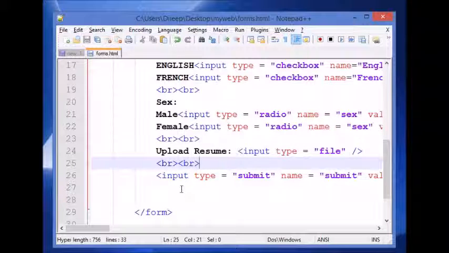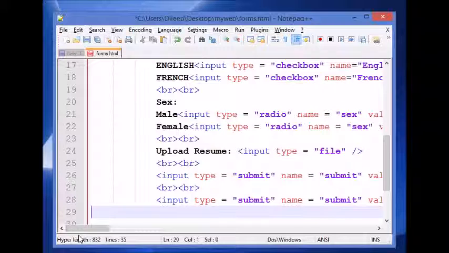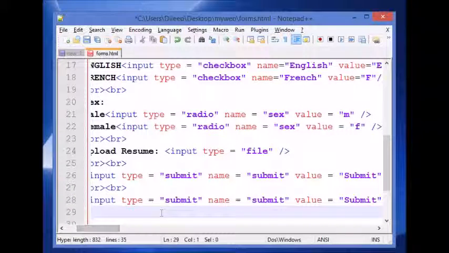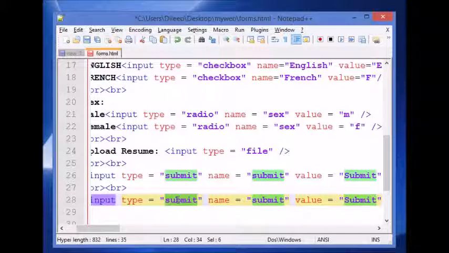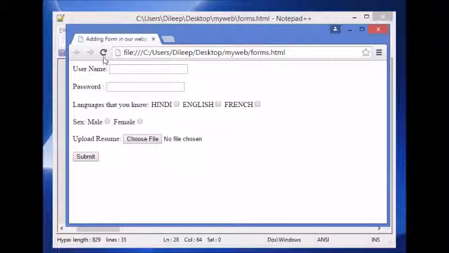And apart from the submit button, I want another button, that is the reset button. How will I do it? I know that I will copy it, paste it, and in place of the input type submit I will put reset, right? Name can be anything, reset, and the value will be reset, correct? And I will save it, and then I'll go to the browser and refresh it. You can see another button, reset.